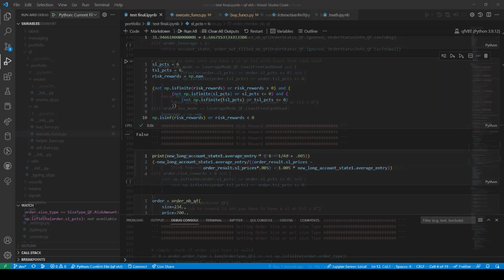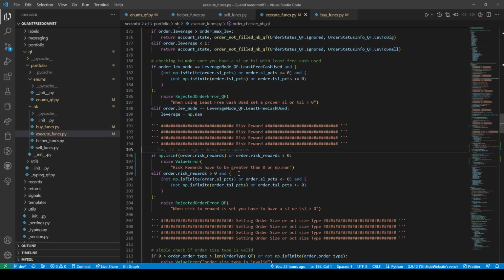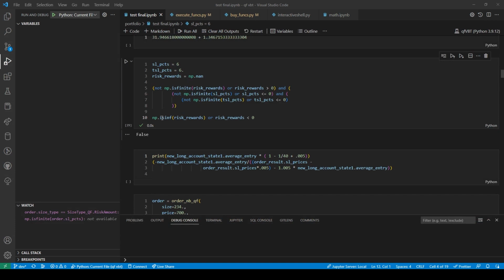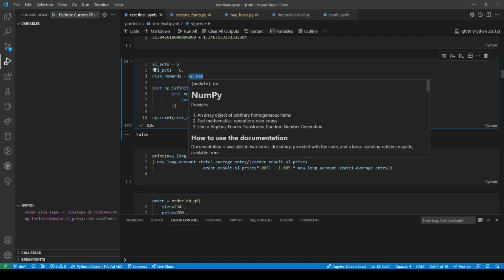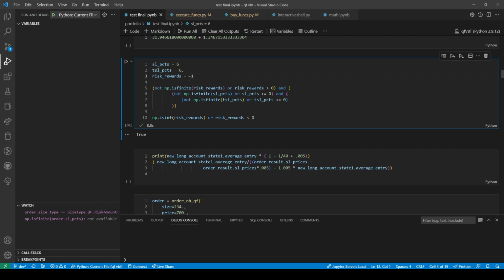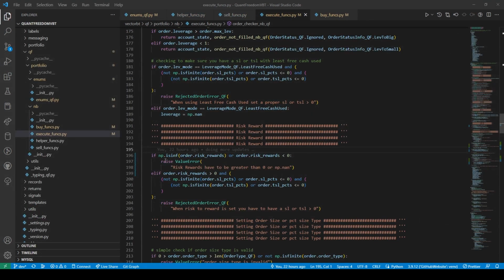Anyways, today, February 9th, we are working on checking risk to reward. So we're saying here, if the risk to reward is infinite or it is less than 0, then give it a true. So if we have this as like -1, true. We have this as 0.1, it's false. So we have that set up to catch that it needs to be greater than our nan.